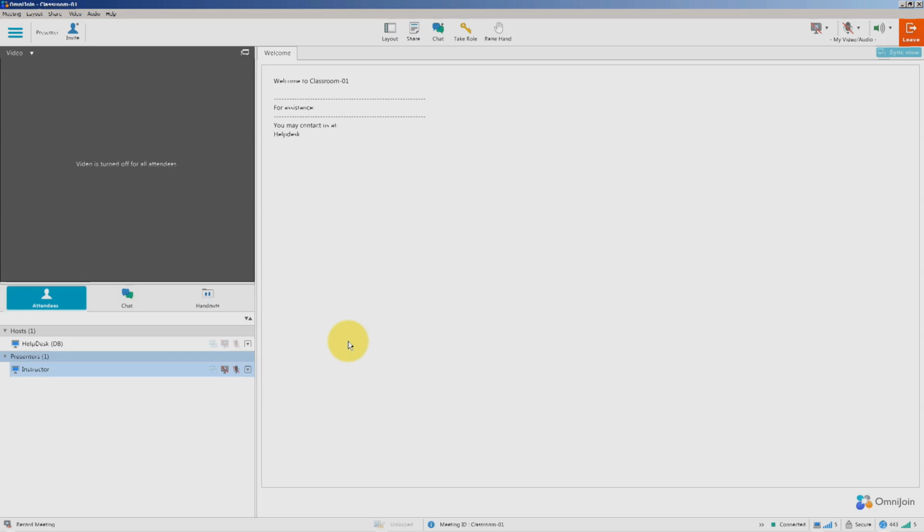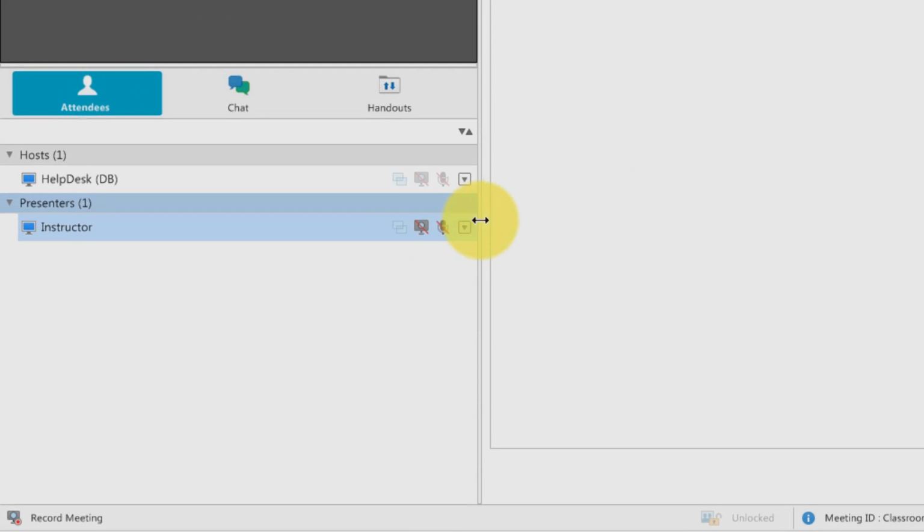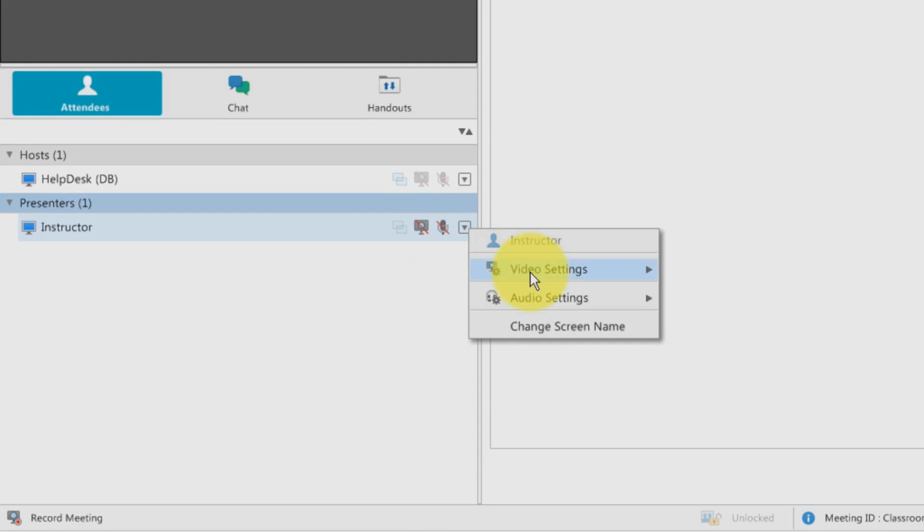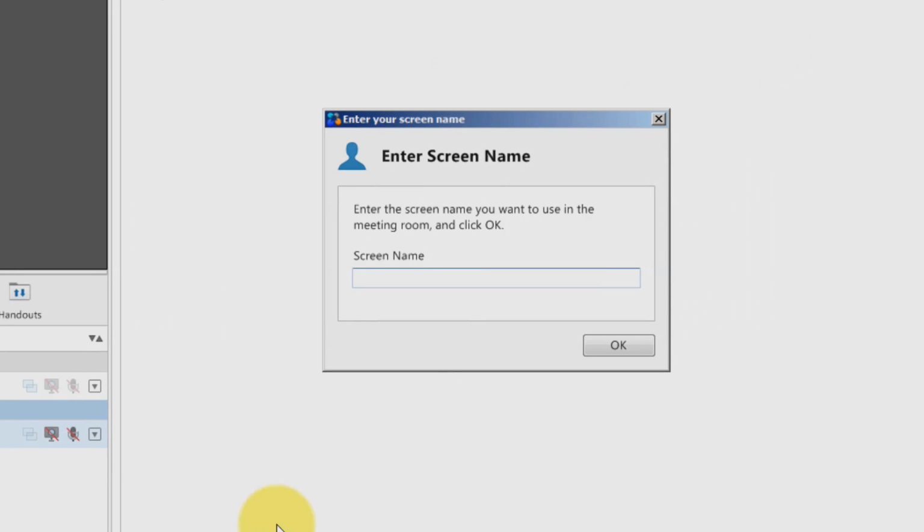You can also change your name if you prefer using a different name in the class. You can do so by right-clicking on your name. A drop-down menu will appear. Click Change Screen Name. Another window will appear with a field that will allow you to type your name.